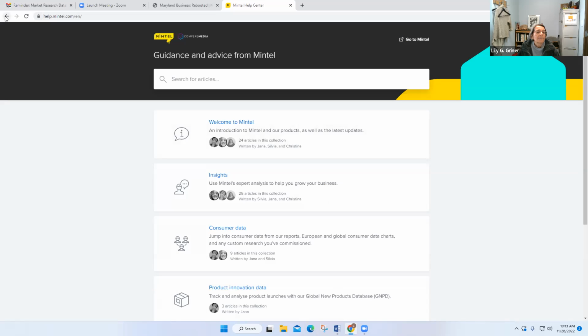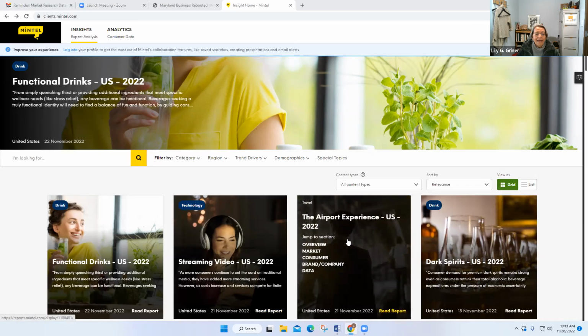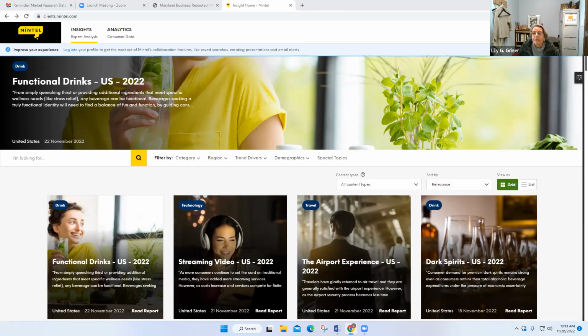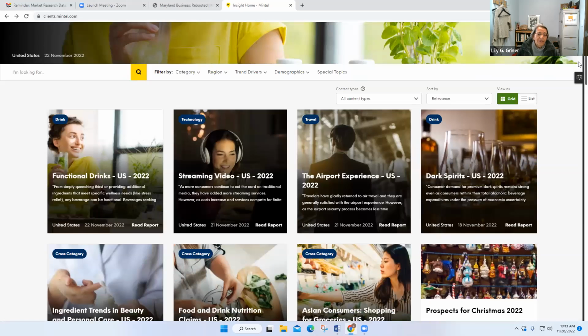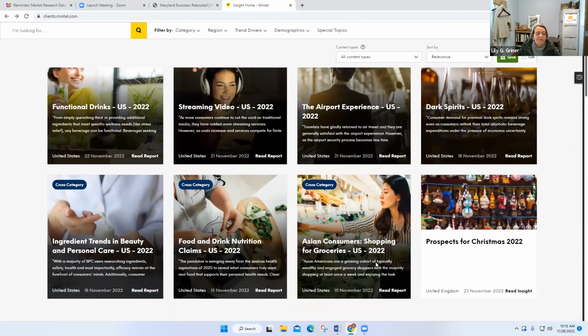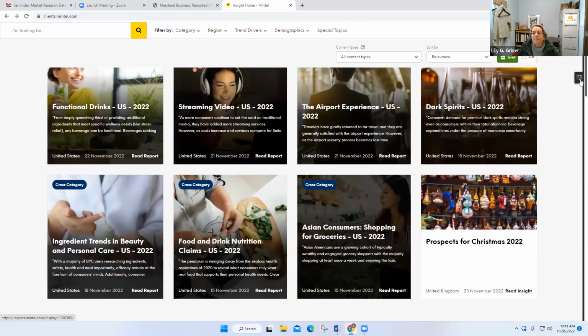And it's very important if you want to get the most out of this database that maybe you should take a look at some of these helpful hints here. When you first get into Mintel, this is what it's going to look like. You are looking at the latest content that they have just put on. So most of it, as you can see, is November 22nd, November 21st.